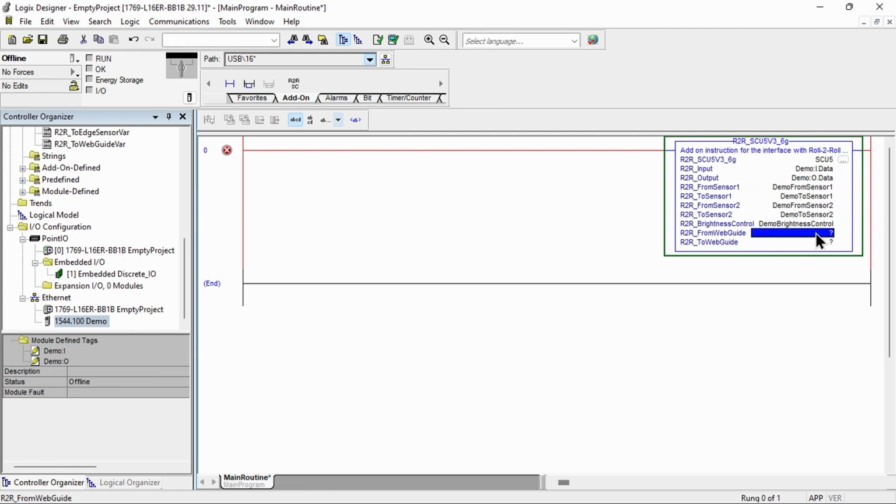And for the waveguide, the same concept. The from variables are data coming from the waveguide into the PLC, and the to variables are the ones that actually control the waveguide.